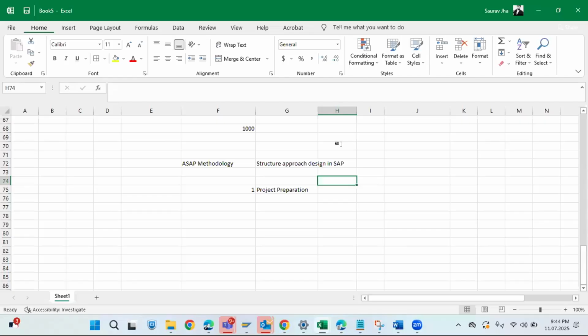I think you can see the SAP methodology is a structured approach to design in SAP. There are 5 phases which we need to understand and follow. If you have any kind of implementation project, rollout, brownfield, or greenfield project, we must follow these 5 phases. On that basis, we can achieve a successful go-live.